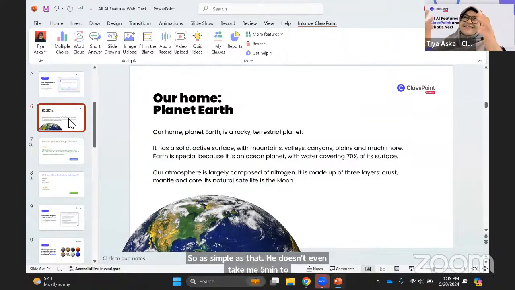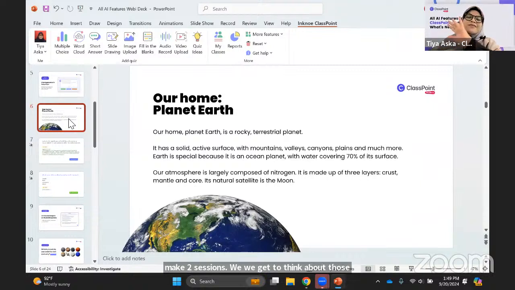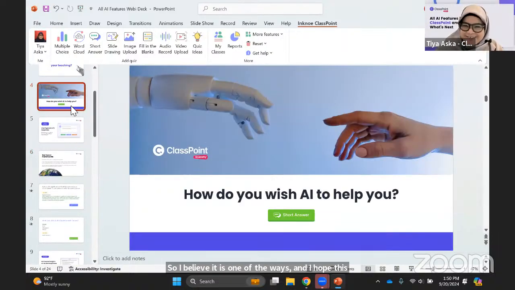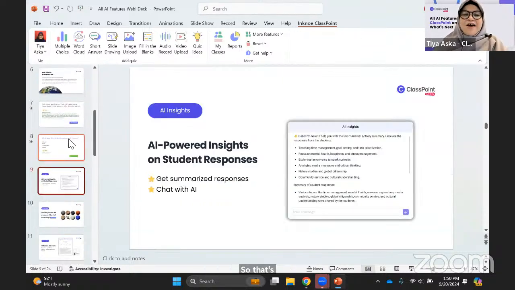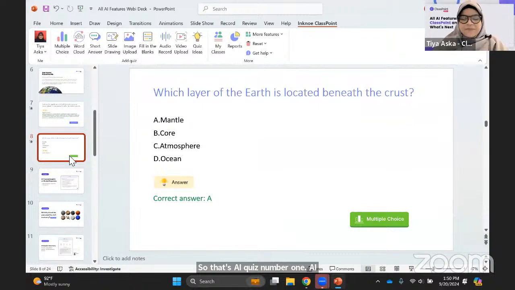Sometimes we get to think about those elements about the Bloom's taxonomy levels and then whether the question matches with the material, right? So I believe this is one of the ways, and I hope this answers the wishes that you had previously to create assessment on top of your material that you're using in PowerPoint. So that's AI quiz, number one AI feature that we have on ClassPoint.